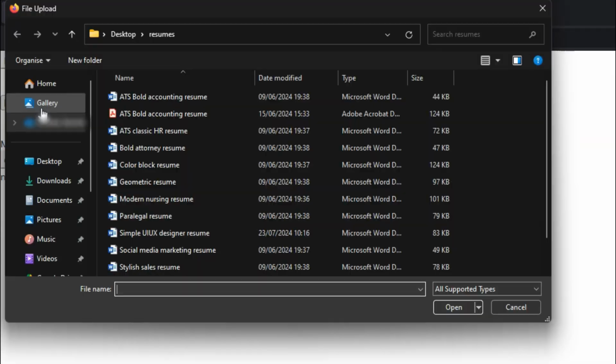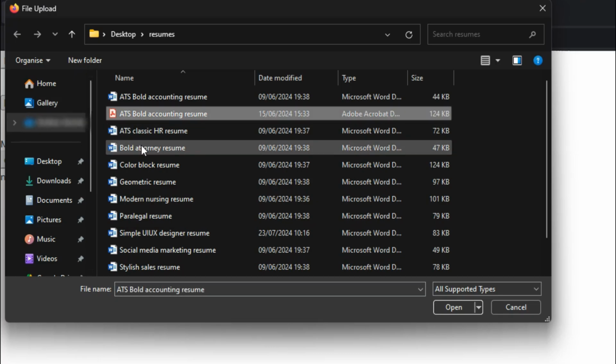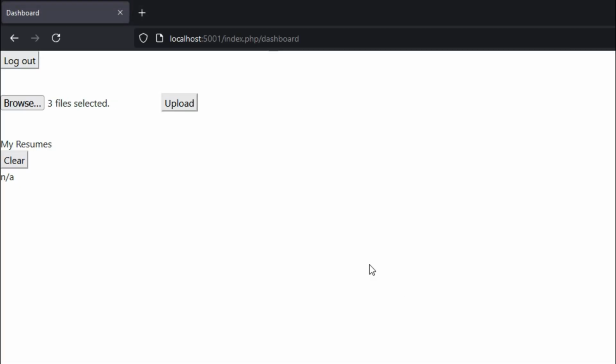In the dashboard, I created a list to show all the resumes uploaded by the user. The list also has a button for deleting all of them. What it does is it tells the server to delete the resume from its file system and the database.